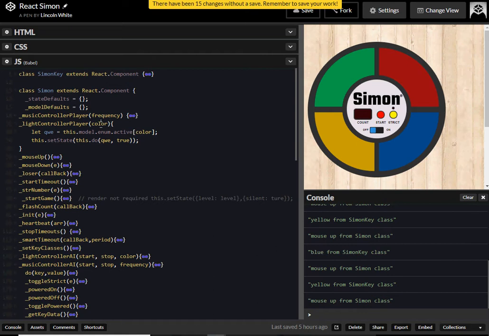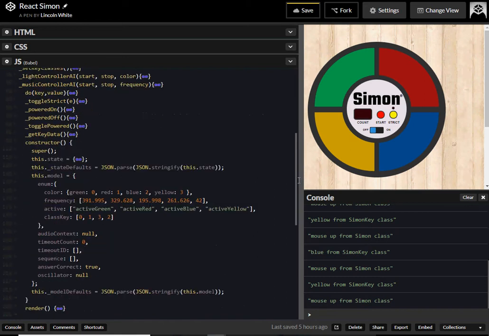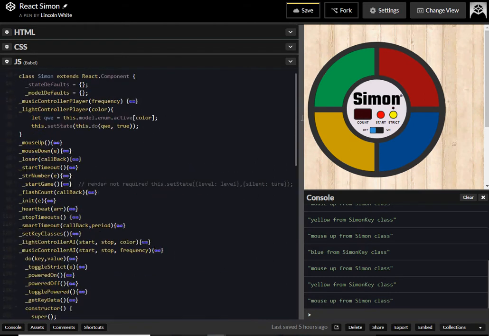Okay, it's going to pass a color in. That's going to be a number. It's going to use the enum to convert it to one of the states by using the active enum.